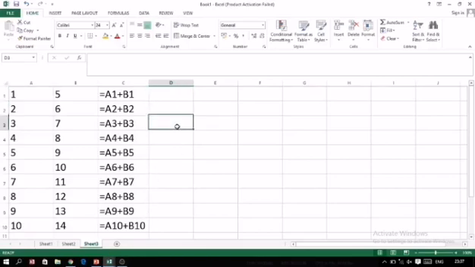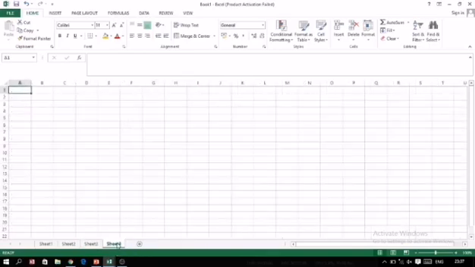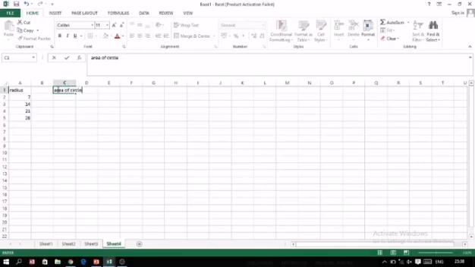Sometimes we want that when we are copying down the formulas, the cell address does not change. To explain this, I am taking a simple example. For example, we want to calculate the area of a circle. For this we need the radius. I am taking some values over here. For calculating the area of the circle, we need a formula, that is pi r square. The value of pi, I am writing over here, 3.14.